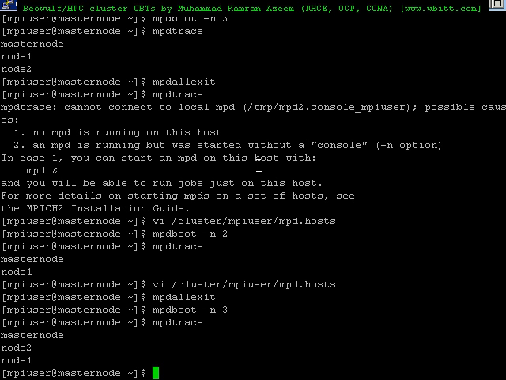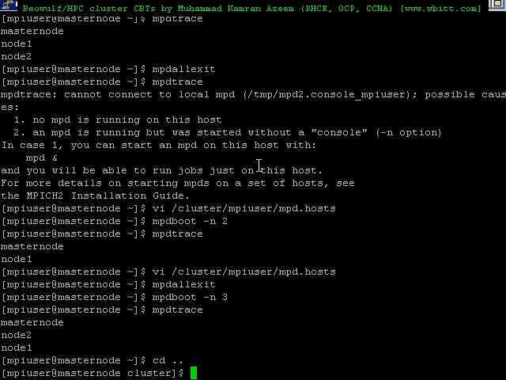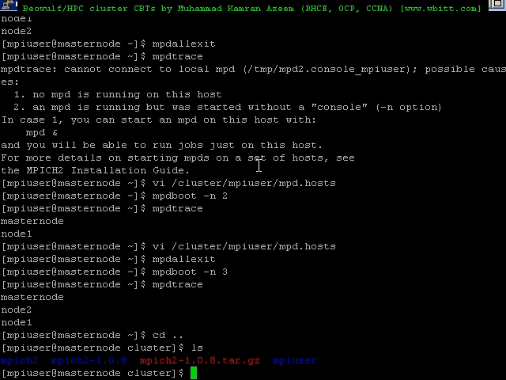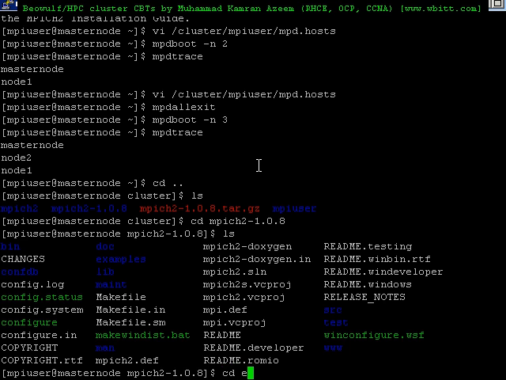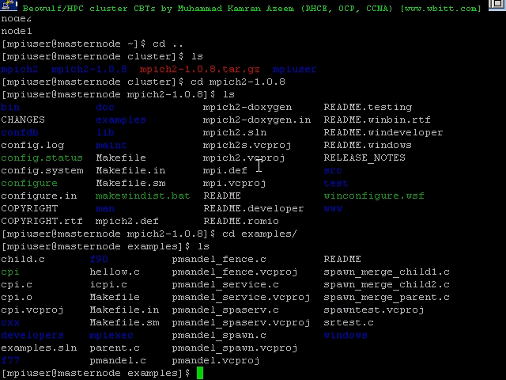There's a pre-compile. Now it's time to run the program. MPD is running. MPI can use MPD daemon. You should know that they are programs provided with the source code of MPI. So let's go one step up, and go to MPICH2 directory and go to examples directory.